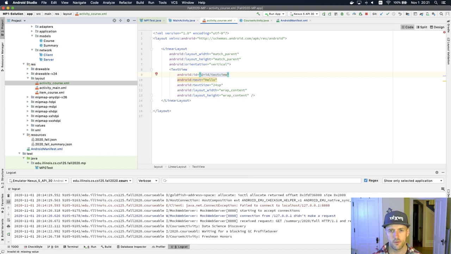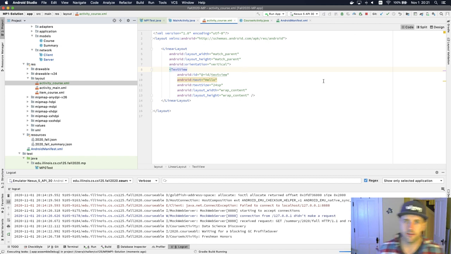I could call this text view one or whatever, and you might come up with better, more descriptive names for the components of your UI that you use to display the actual information about the course. So that's up to you. But for now, this is just a little chunk of stuff that we're going to use. Okay, so let's run this and let's see if this works.